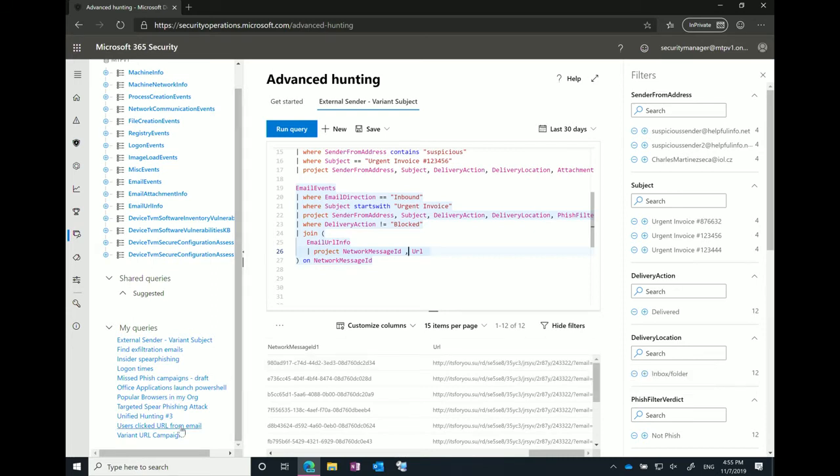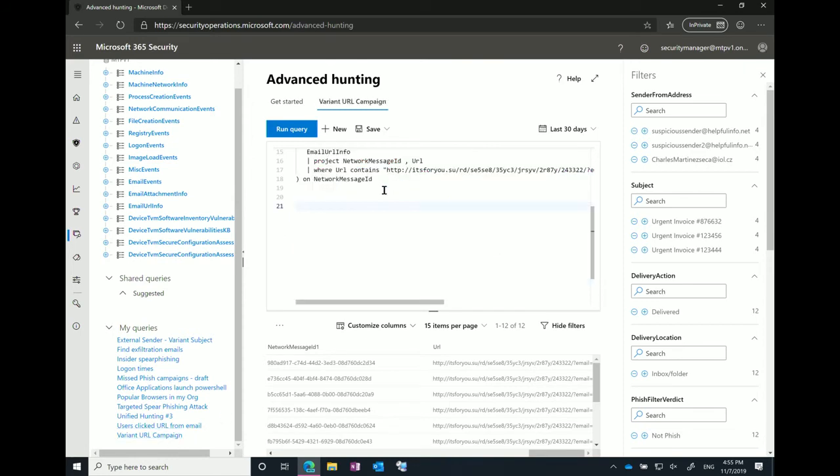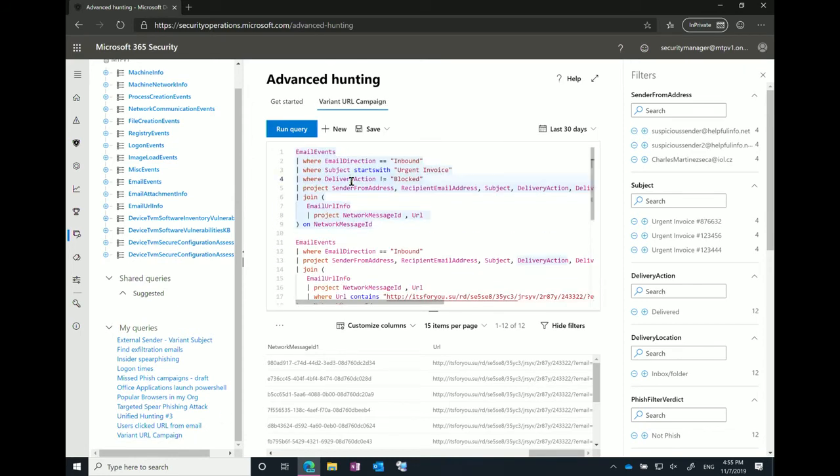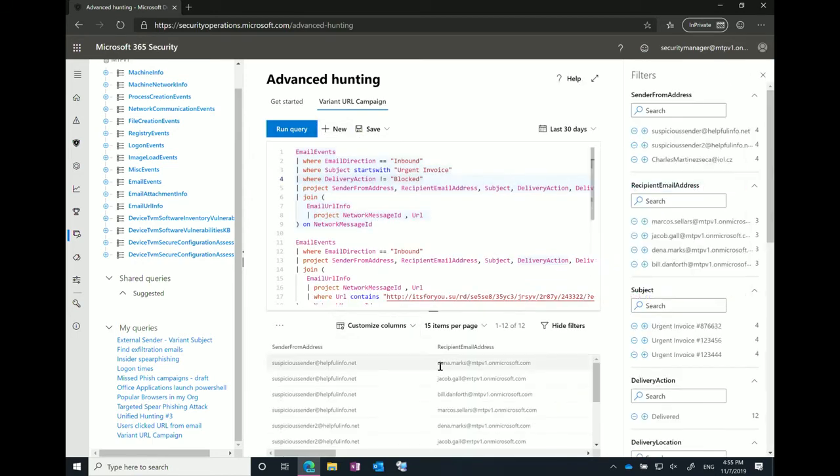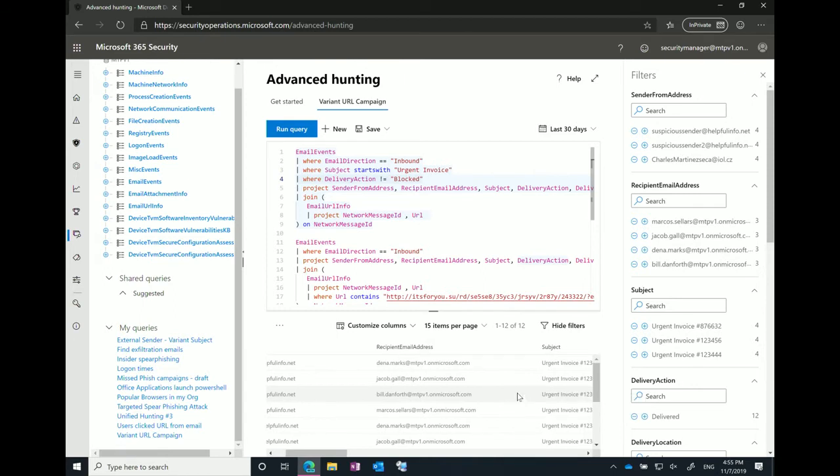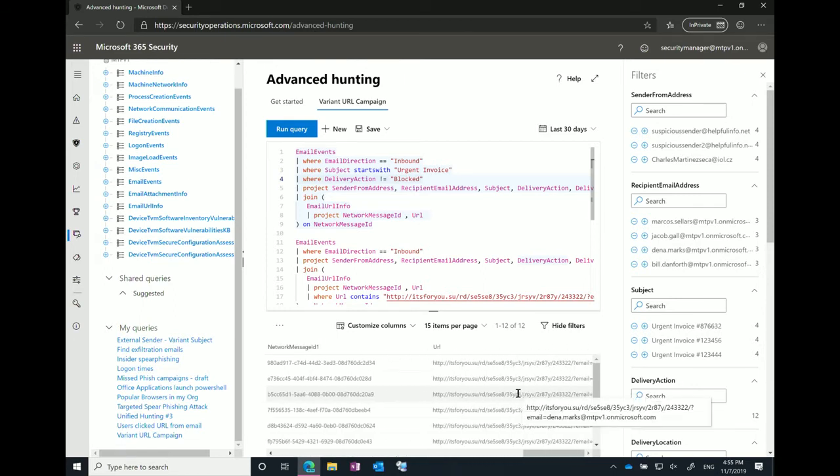So jumping to the next one, where we have the variant URL campaign, we're starting back with the exact same place we were with the last query. So I'm going to rerun this just to prove that I'm not making anything up. We have the same suspicious sender. I've brought in the recipient email address to show that they're trying to attack multiple users in my organization. And all the way on the far right, we have the same URL.